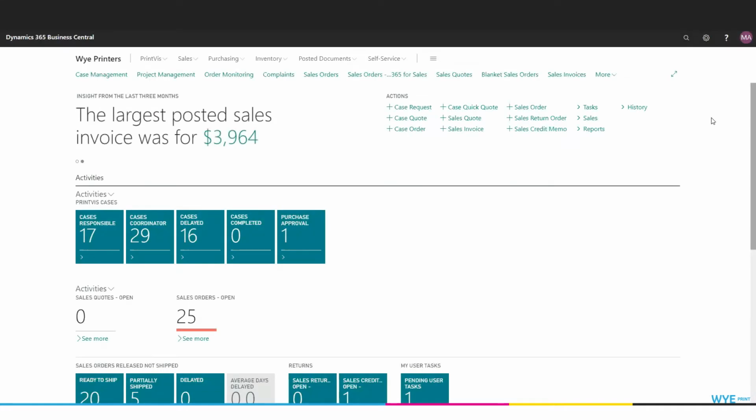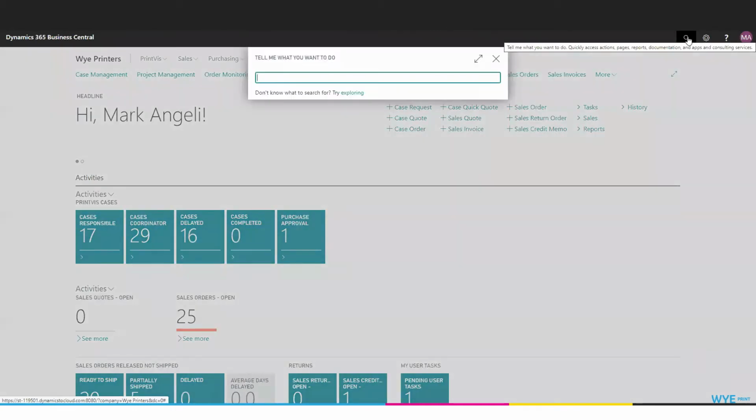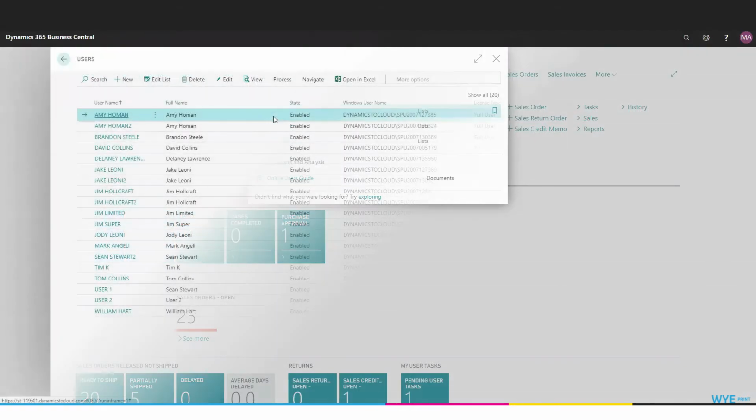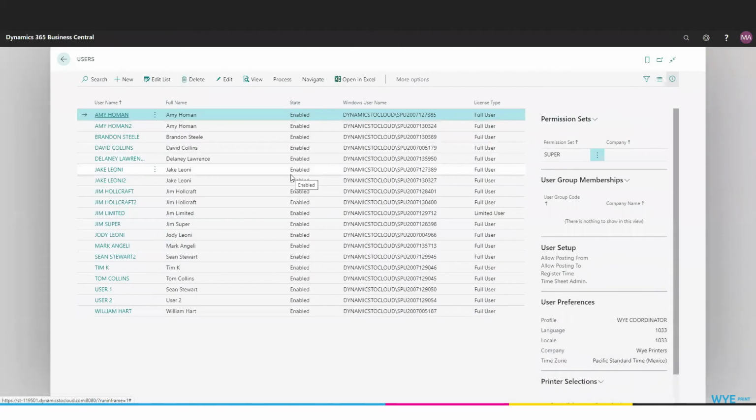Welcome. Now we're going to take a look at setting up users in PrintVis Business Central. There are two places that we need to go. The first is the Business Central users. To do that, you click the search button and type in users. This brings up the list of your Dynamics Business Central user list.